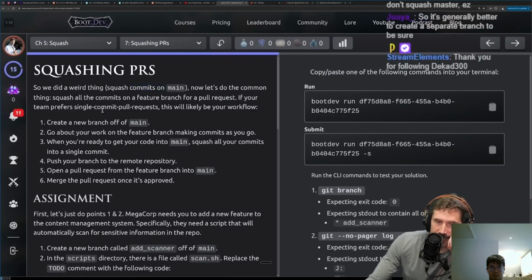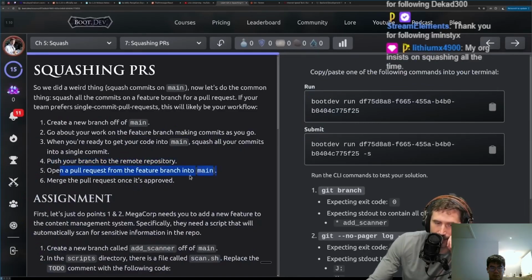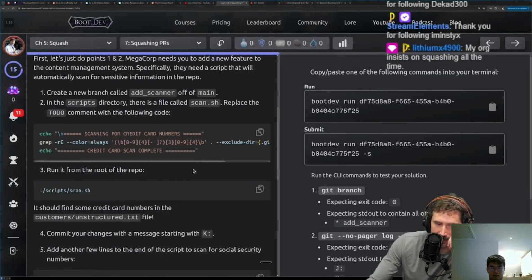Squash commits to main. Now let's do a common thing: squash all commits on a feature branch for a pull request. If your team prefers single commit pull requests, this will likely be your workflow. Create a new branch off main. Go about your work. When you're ready to get your code into main, squash all your commits into a single one. Push your branch to the remote one. Open up a pull request. Merge it once it's approved.